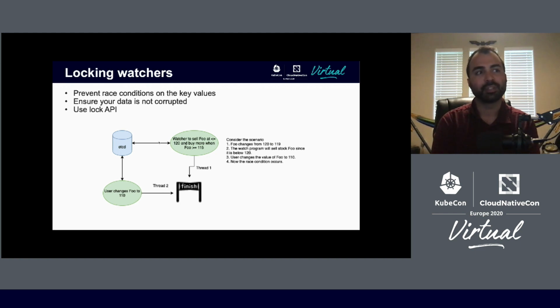Going step by step here. So the foo will change from 120 to 119, and we have our watcher defined to where we sell if the price gets lower than 120, and we buy more if the foo is greater than 115. So for step two here, we see the watch program would trigger the sell since it's lower than 120, and then a new value for the stock has gone to 110 by a user to the database, and you can see here that there's a race condition happening between these two.